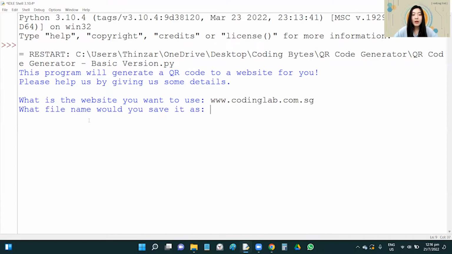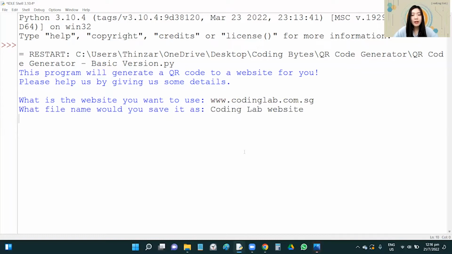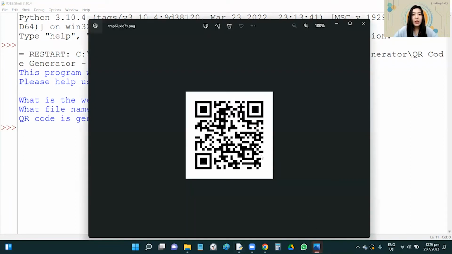After this, we will need the file name that we want to save the QR code image file as. This will enable us to find the file easily later on. I will just name it as Coding Lab website. Then enter to move on. Python will now generate the QR code, and this message will appear once it is complete. There is also this pop-up window that appears to show you the QR code.